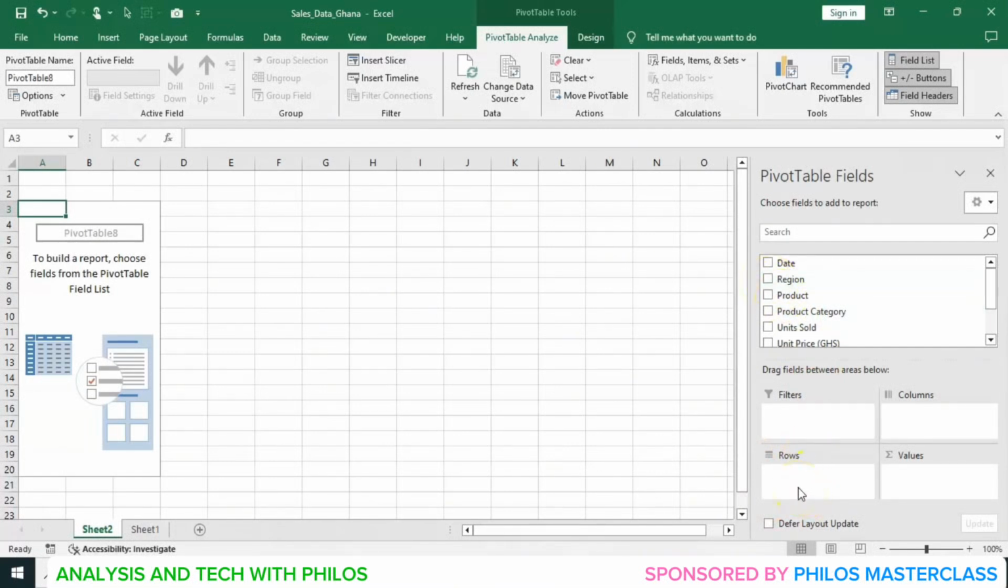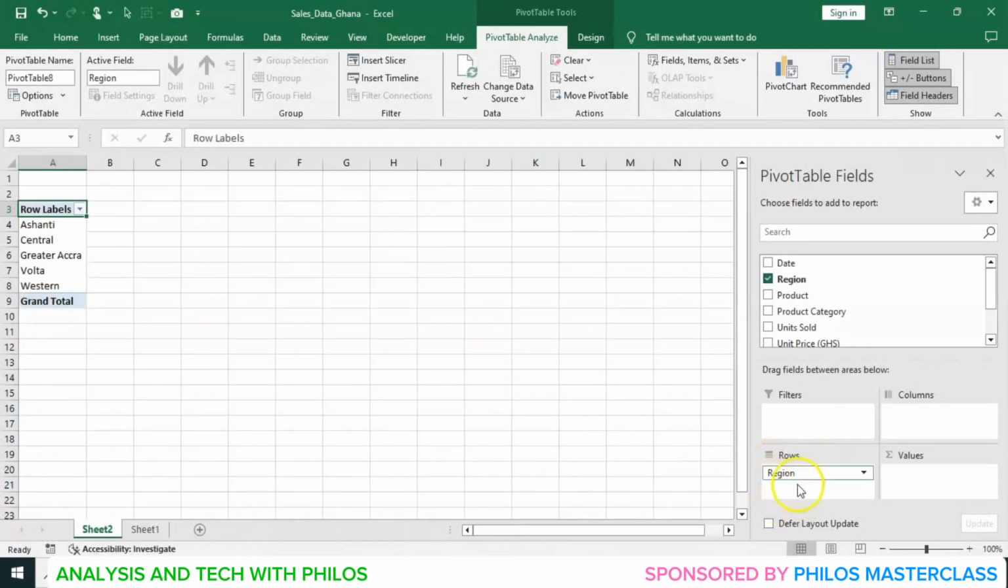But I want you to be used to the dragging method, because sometimes you may want to put the region at the column side. If you click on it, it will send it to the row side. So you need to learn how to select and drag it. So you left click on the region and drag it to the row side. It will appear in the row box.